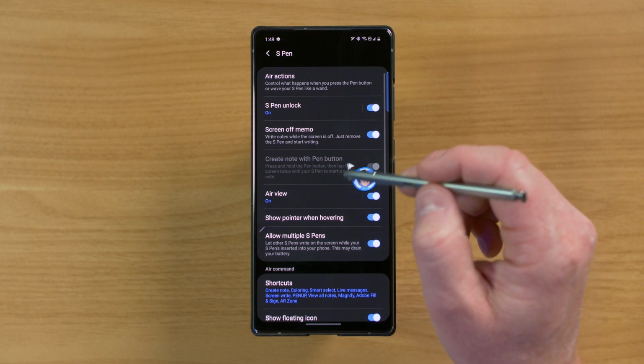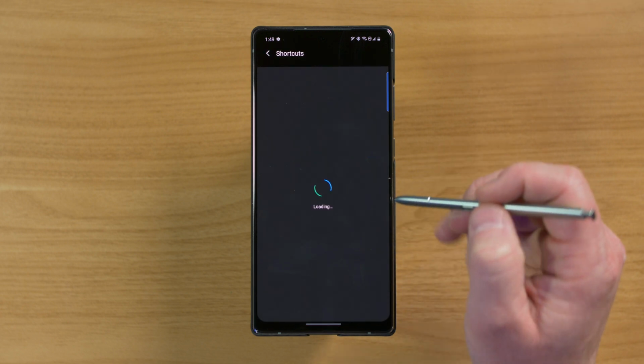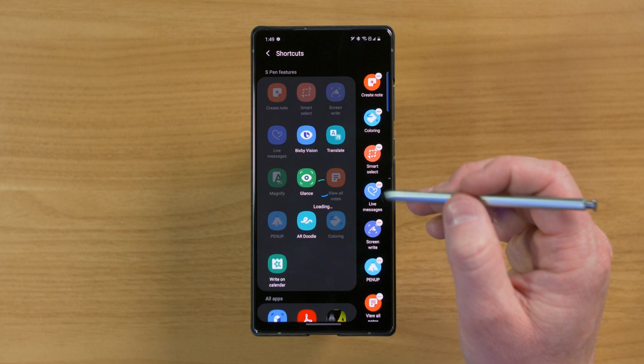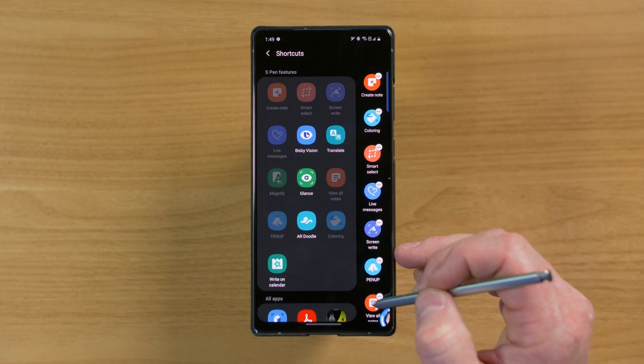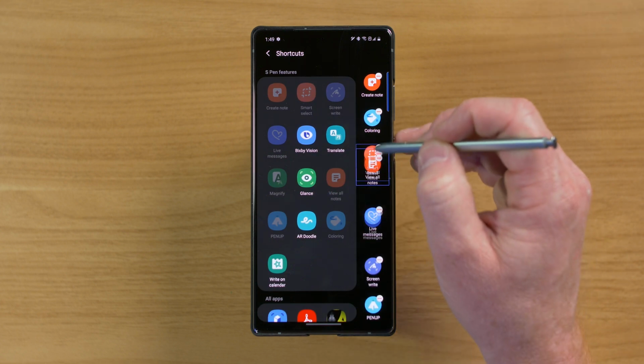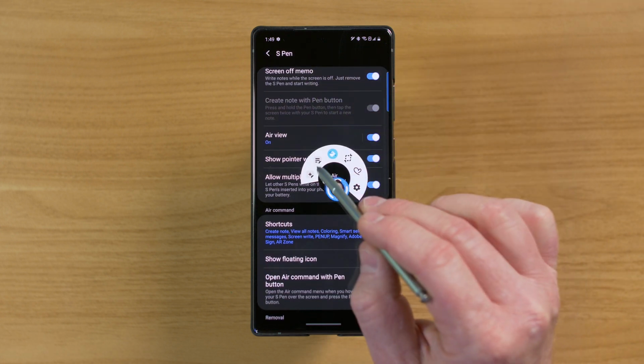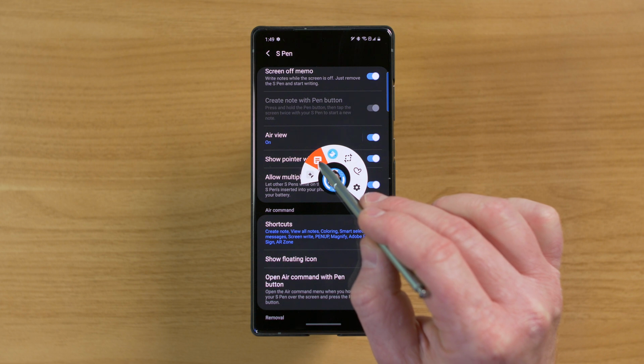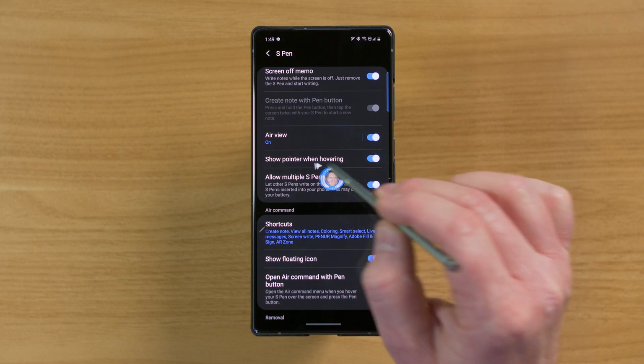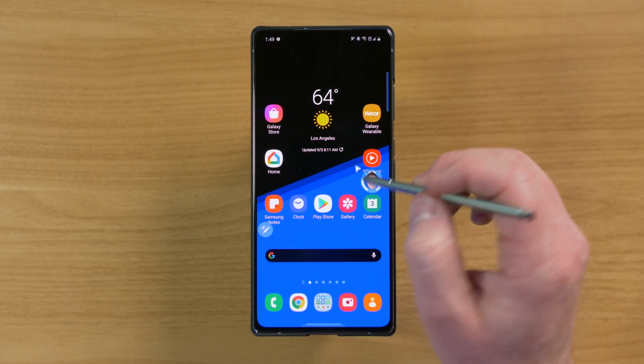If I go into the settings here, and then I go to shortcuts, here I can organize my Air Command. Let's say I want view all notes to be up higher. I just click and drag, move it up higher. And then when I go back and then do Air Command, there you can see the view all notes moved to there. So there's no way to scroll through there. It just opens up what's available.